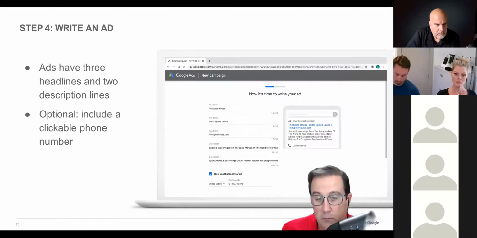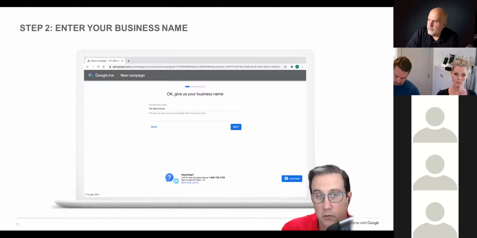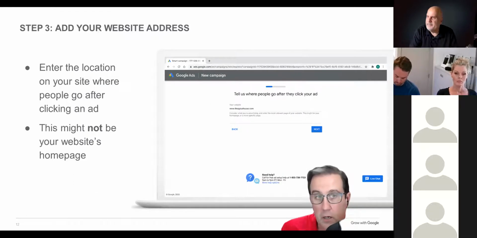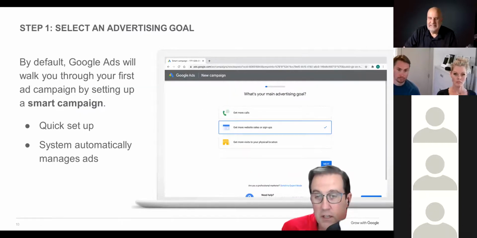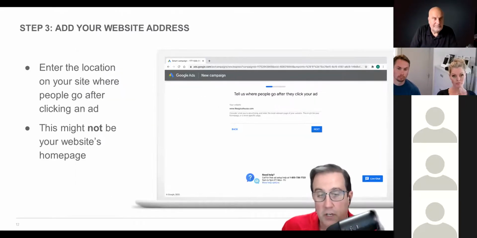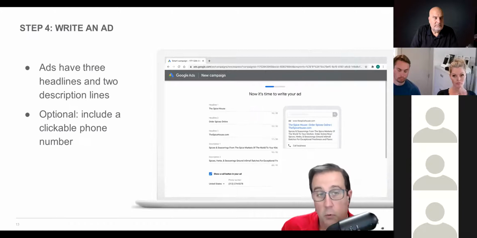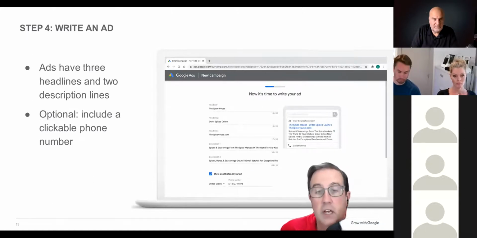So Tom's question was, what was step 2? Step 2 was enter your business name, Tom. Step 1 would be select a goal. For example, if it was get more visits to your physical location, that would be where you'd probably want to put your address. In this example, we're doing website sales. So step 2 is enter your business name. Step 3, your address or your web address. Step 4 is where you would write the ad.